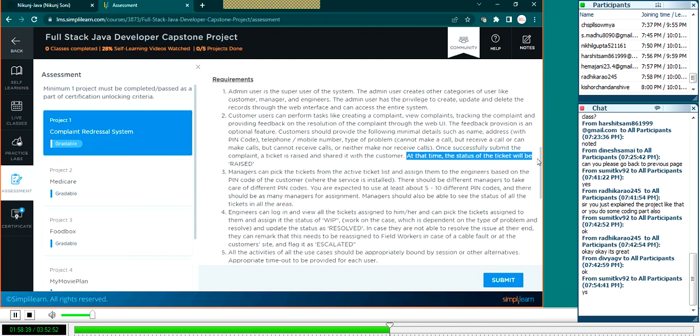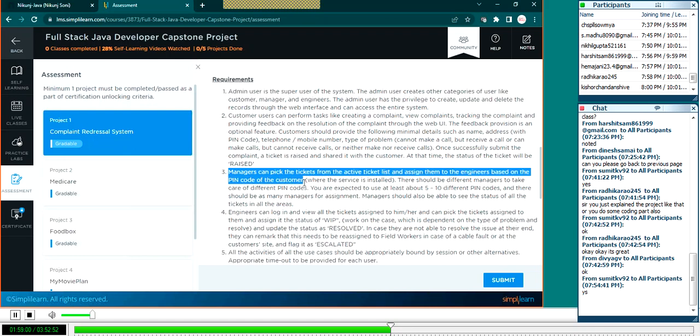At that time, the status of the ticket will be called raised, meaning a ticket is raised. So as soon as the customer raises a ticket, that ticket will be sent to the manager. Whenever the manager logs in, or refreshes the page, the manager will be able to see that ticket according to the PIN code of the customer. Your manager can pick the ticket from the active ticket list and assign it to the engineer based on the PIN code of the customer where the service is installed.